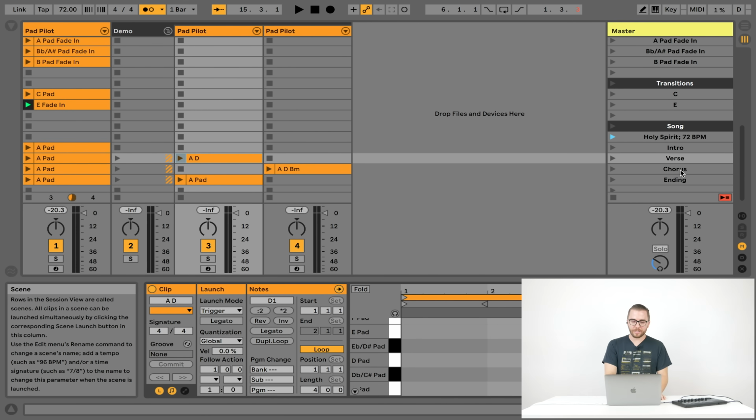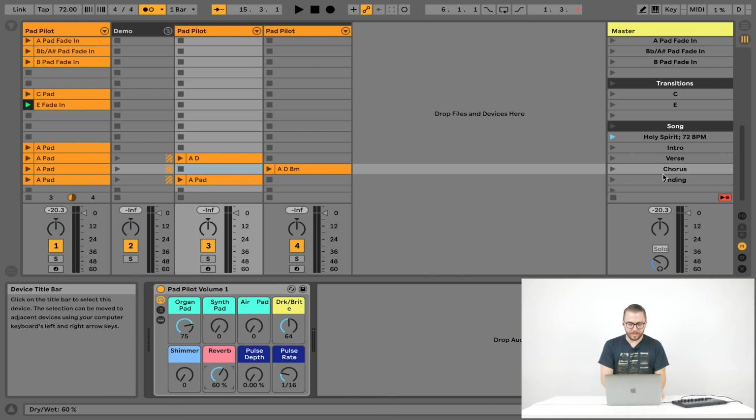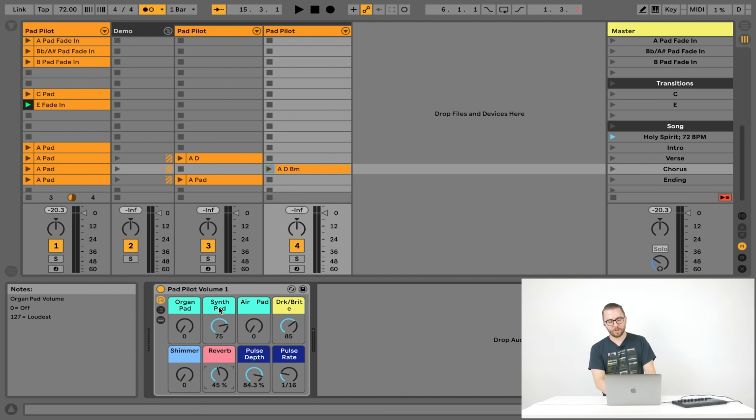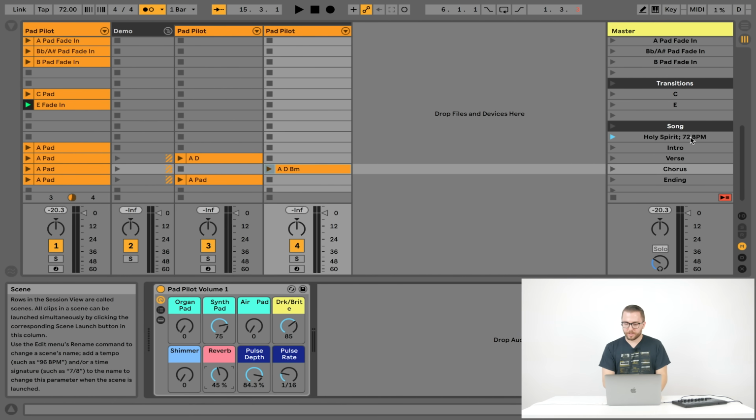And then when we got to the chorus, I actually wanted to add maybe some kind of rhythmic element. So if we look at this instrument, I have the pulse pretty high up, turn reverb down, and this is kind of the sharper synth pad. So let's check this out.